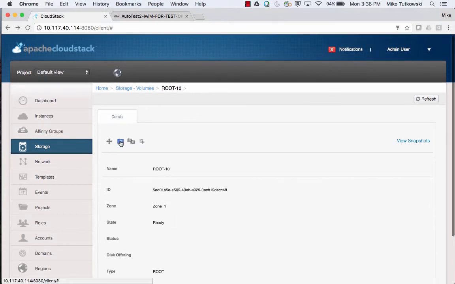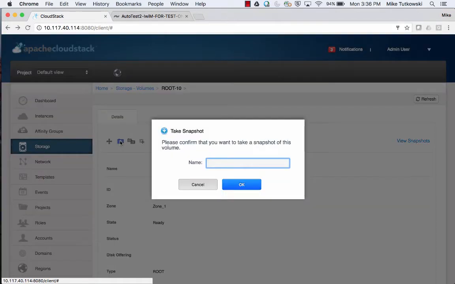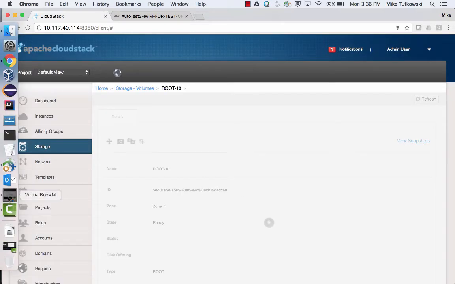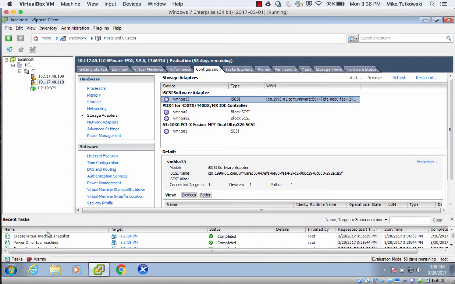One of the options up top is to take a snapshot. I'll go ahead and click on this button, and I'll provide a name. Let me do something like ss_root-10_1. What we'll do here is I'll click on the OK button, and then we'll switch over to vSphere for a moment. We can see that I did in fact take a VM snapshot, but I'm not going to copy that snapshot from primary to secondary storage.